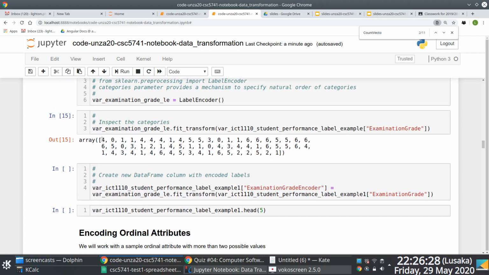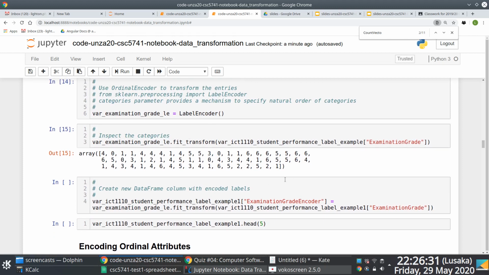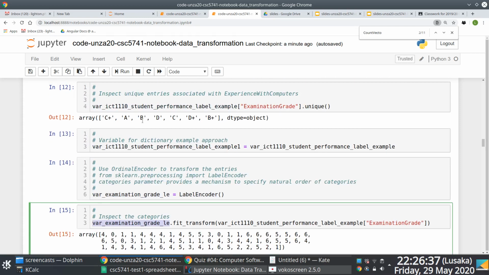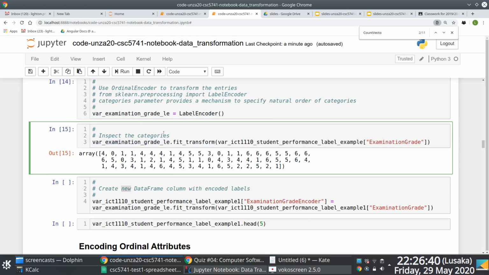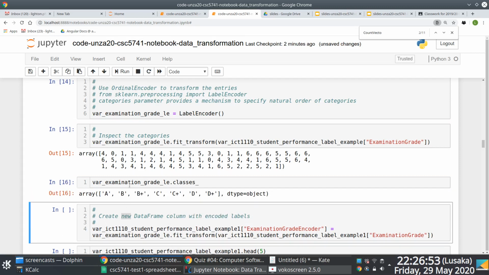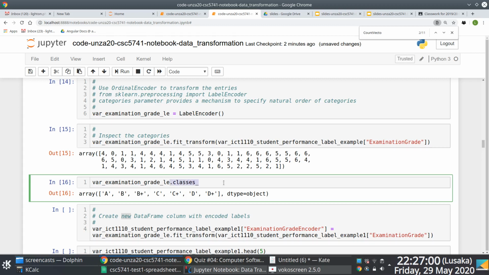So you notice that the numbers that we have here correspond to these different categories. And I do believe once you fit and transform it, you should be able to, okay, so what I'm going to do is come up here and try and see if we can get the classes, right? So you notice that the classes associated with this label encoder are A all the way up to D+, right? Hopefully that makes sense.